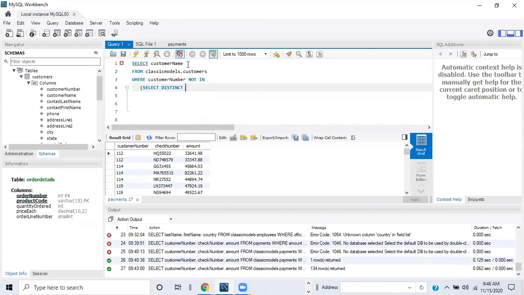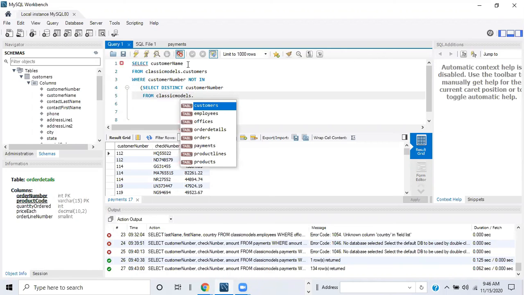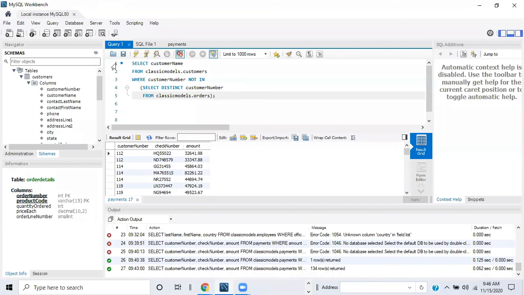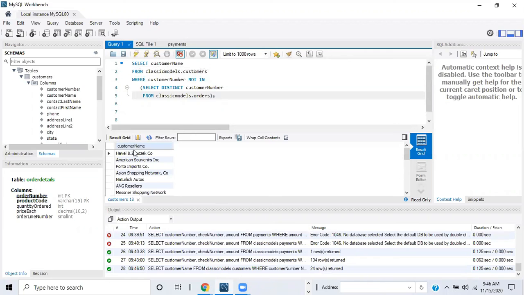So I've got select distinct, and it's going to be a select distinct customer number. Enter, and this will be my from in my subquery. From classic models, and it's from the orders table. And close out the subquery with a parenthesis and semicolon, and let's run it. And here's all the unique customers. Why don't we prove that the customers are unique, because we use the select distinct in our subquery.